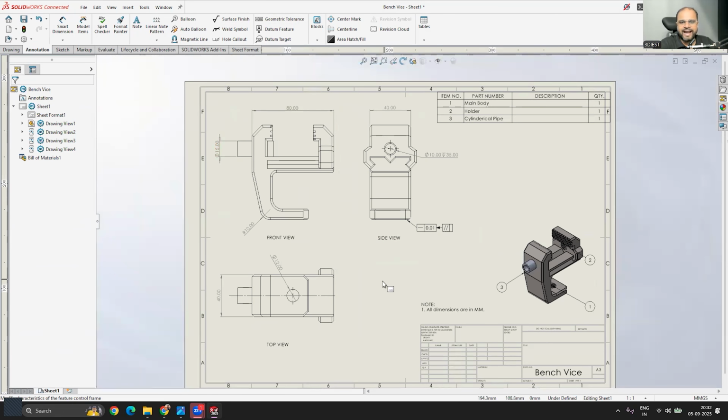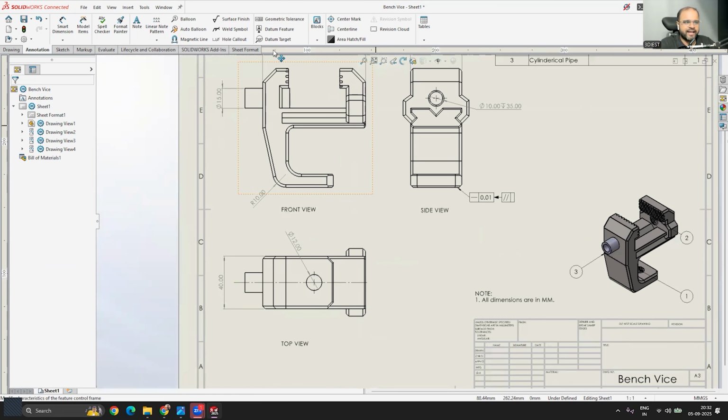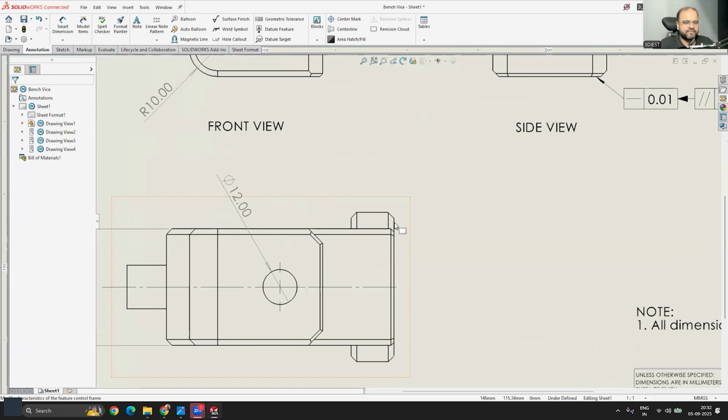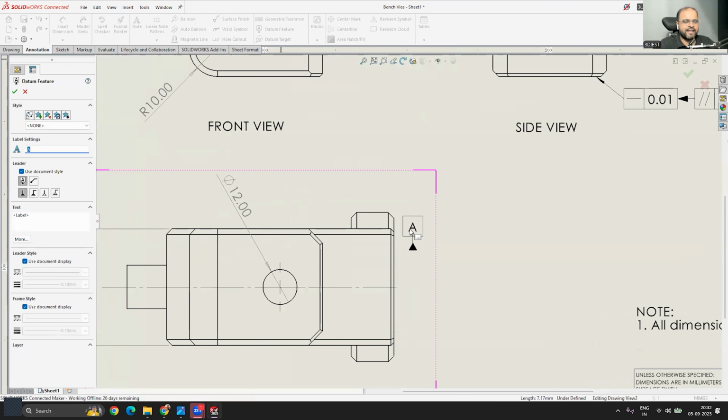Also, you can define the datum feature on your part. Let's say you want to start machining from this face. This is the face from where you want to start machining, so you can define this one as a datum. Simply activate this datum tool, select the face, and this face will act as datum A.